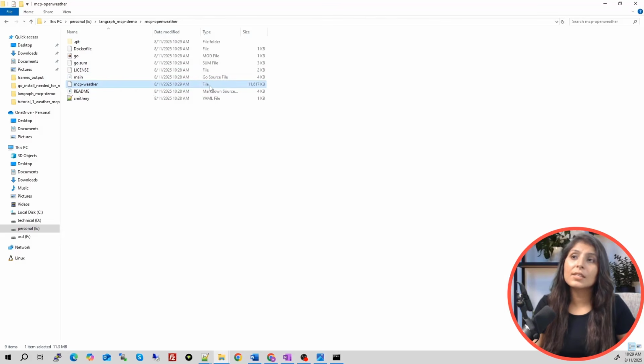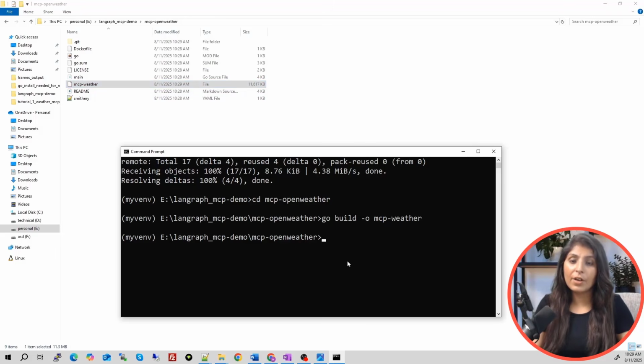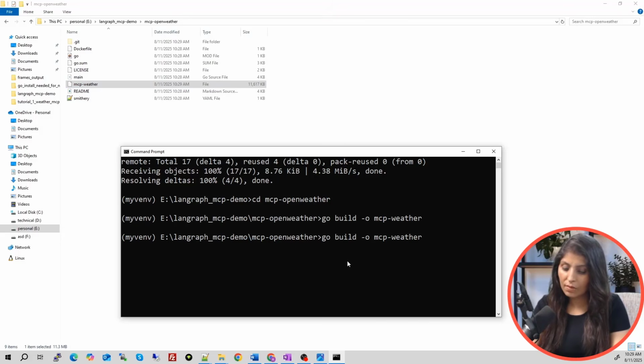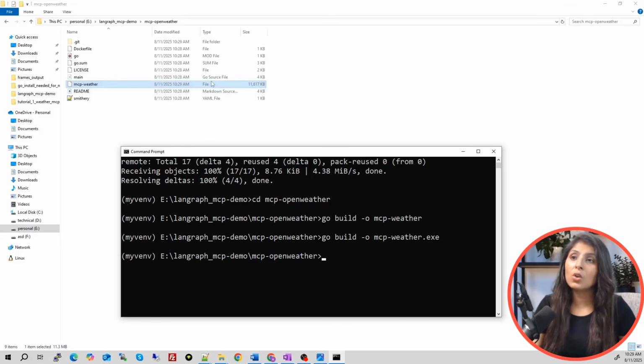Right? But this is not a .exe file. We want to have a .exe file. So just write .exe with it and then run again. And now you will see an MCP weather application, right? So this is what we want. This is the file which will run your code on Windows. So we did this step.